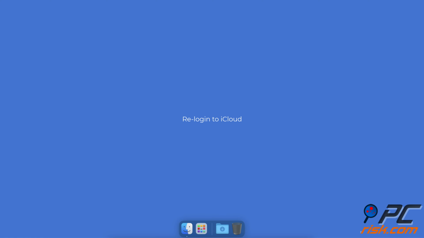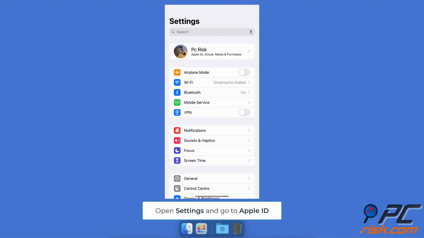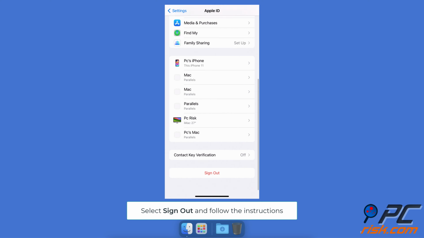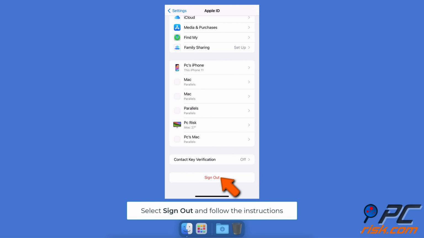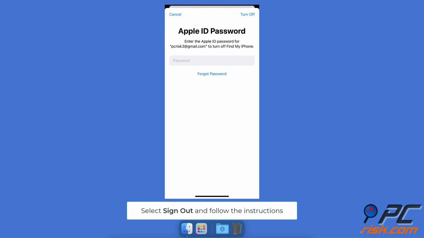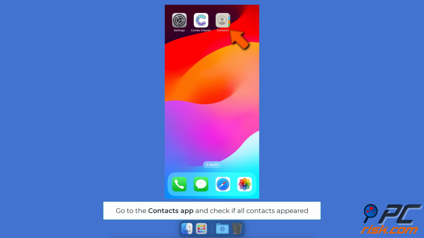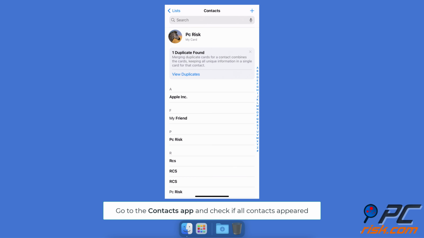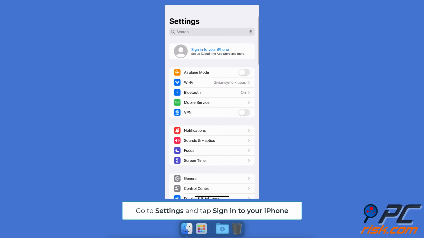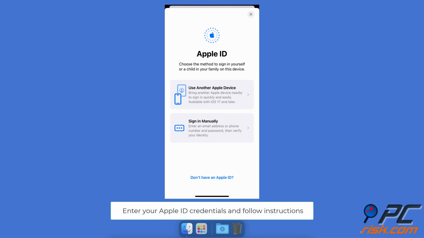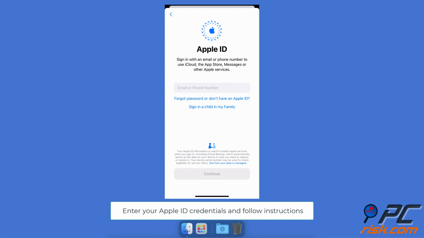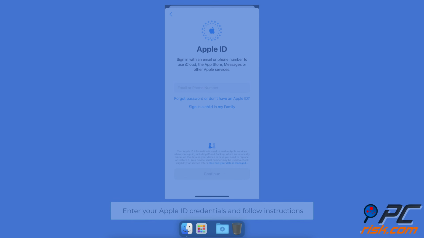Relog into iCloud. Go to Settings and tap on your Apple ID, scroll to the bottom, select Sign Out, and follow the instructions on the screen. Then, go to the Contacts app and check if all contacts appeared. Go back to Settings and tap Sign into your iPhone. Enter your Apple ID credentials and follow the login instructions.